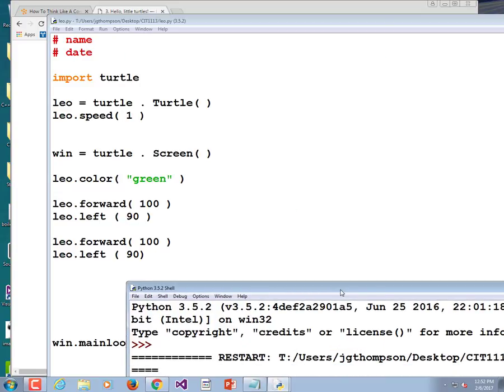Just a sec, I'll walk around and make sure everybody's okay. I bet you can already see how to make it draw a square, right? We've already drawn half the square. Modify your program once you've done that to make them draw a complete square.